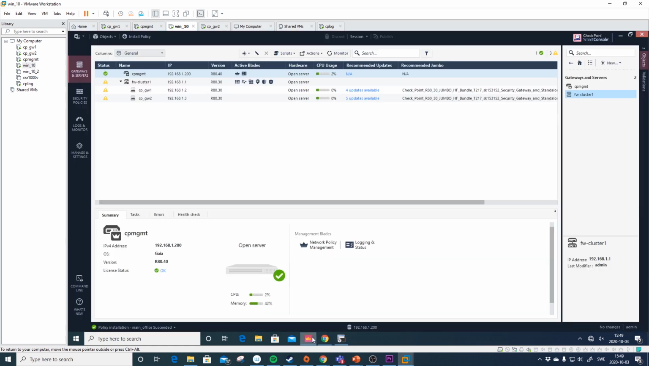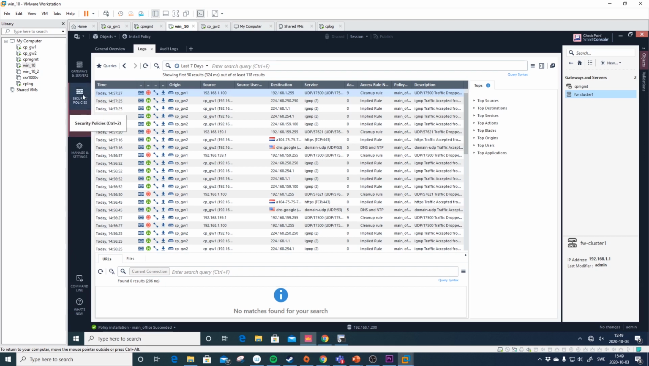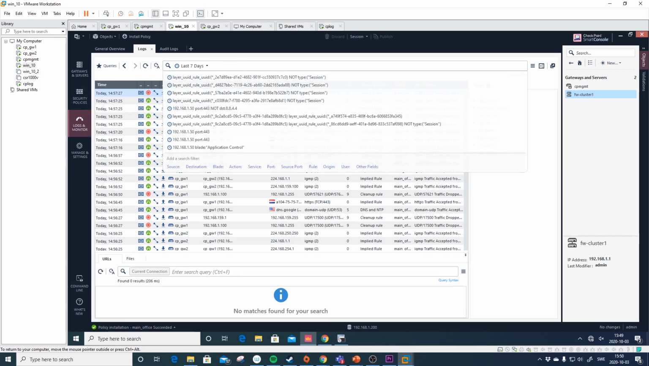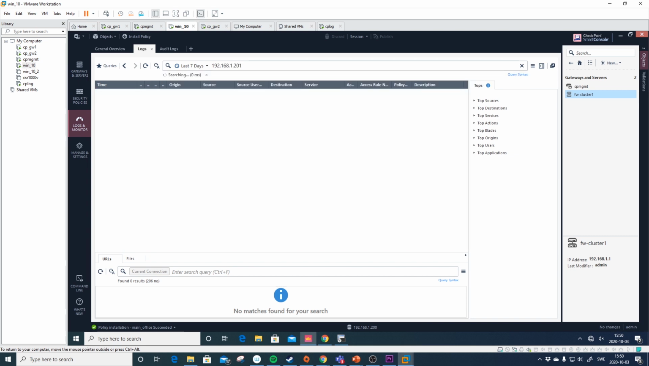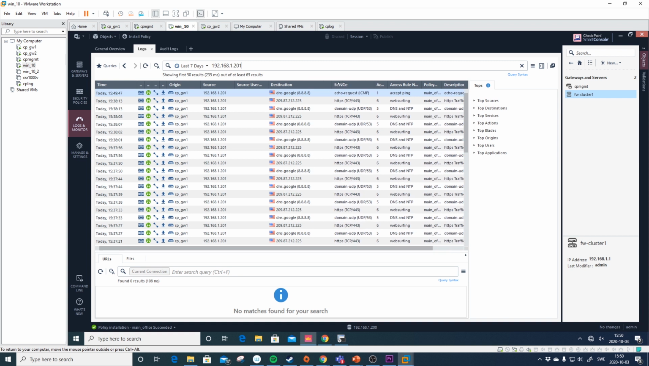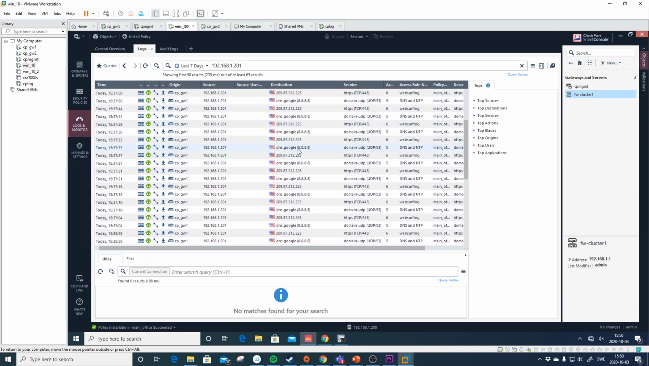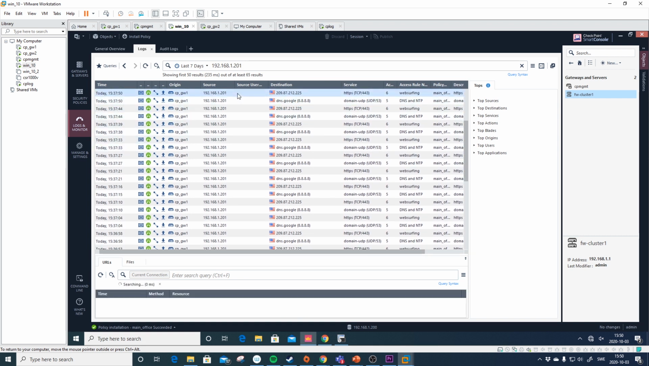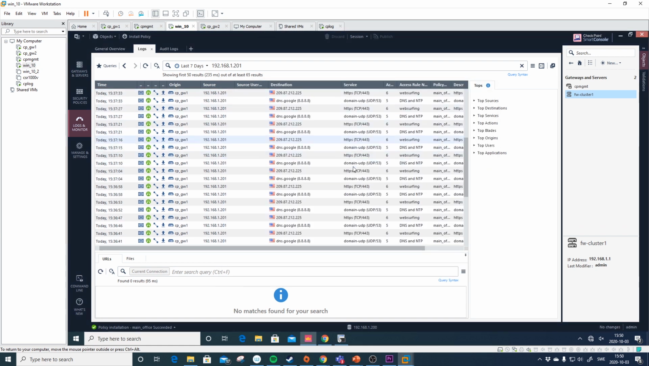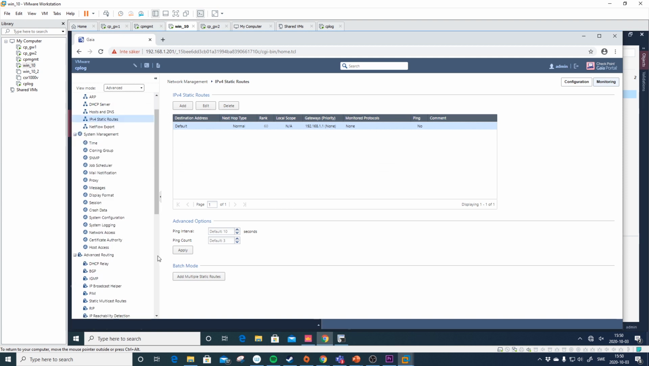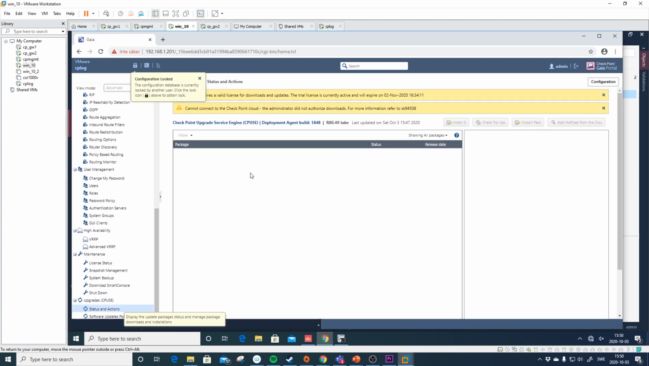So let's see within the firewall, do we permit HTTPS from this network? So let's search 192.168.1.201, and we have a lot of Google here. Do we NAT the traffic? Yes, we do, and we could surf. So why is this not working? Maybe it just took some time.